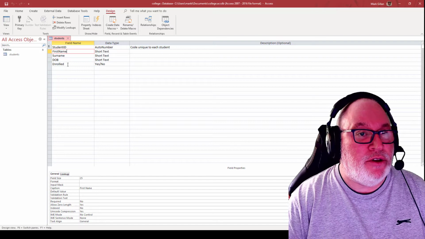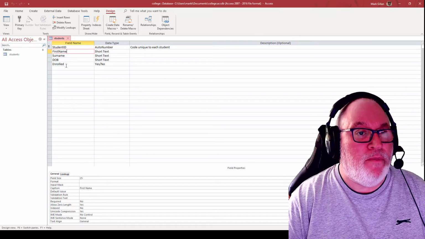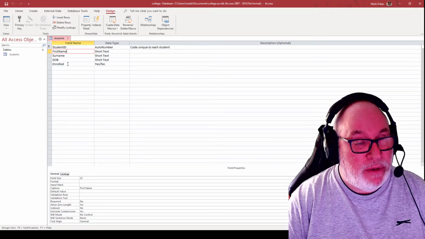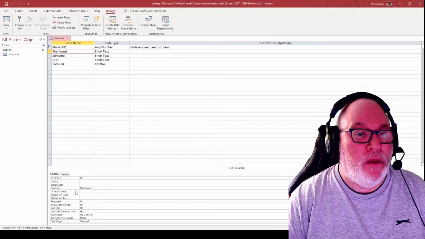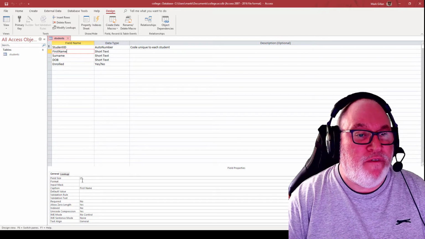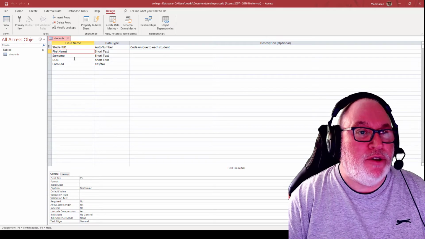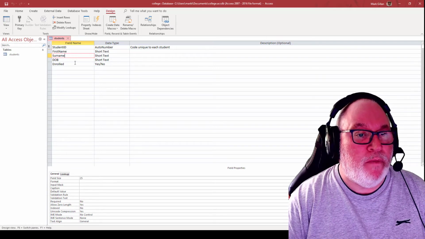And there's certain characters you can't use either. So for enrolled, for example, so first name, enrolled question mark, there's no question mark after enrolled. So first name, we do have a caption of first space name. We've got the field size at 25. We've got short text getting used. We've got a surname. Again, 25 is the field.